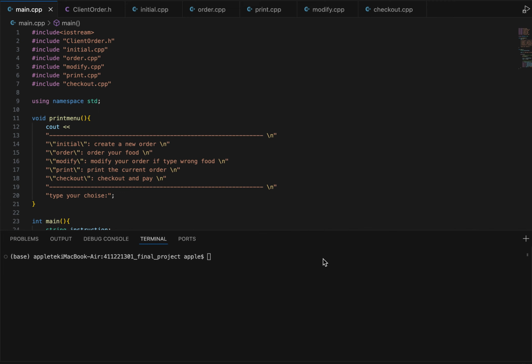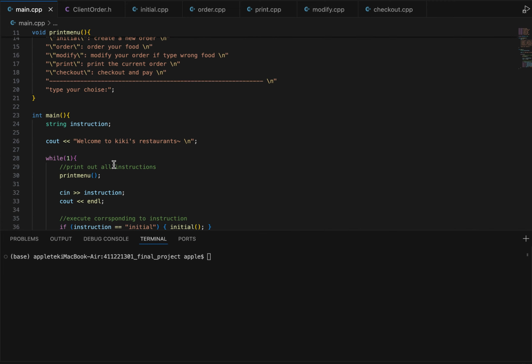I would like to introduce my final program, food order machine. I made five functionalities: initial, order, modify, print, and checkout. So let's move on to the main function.